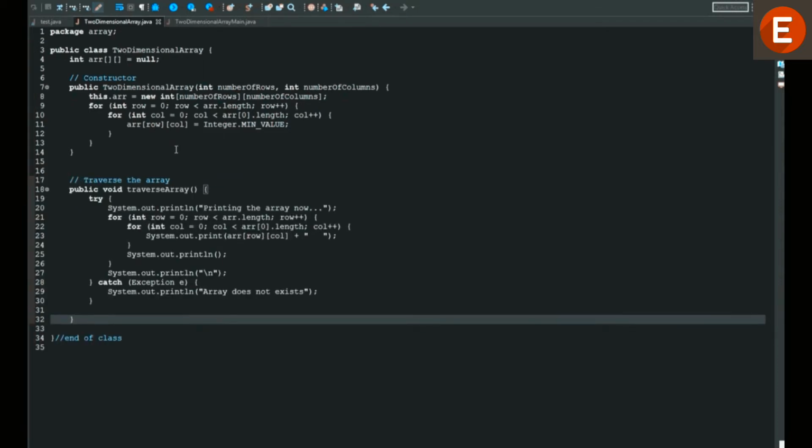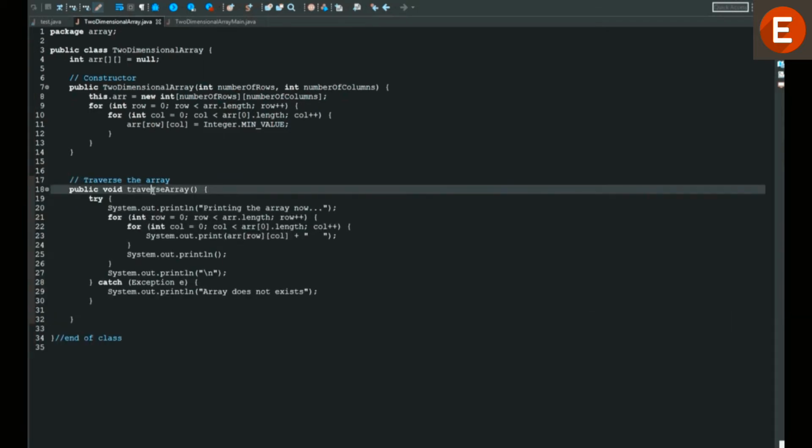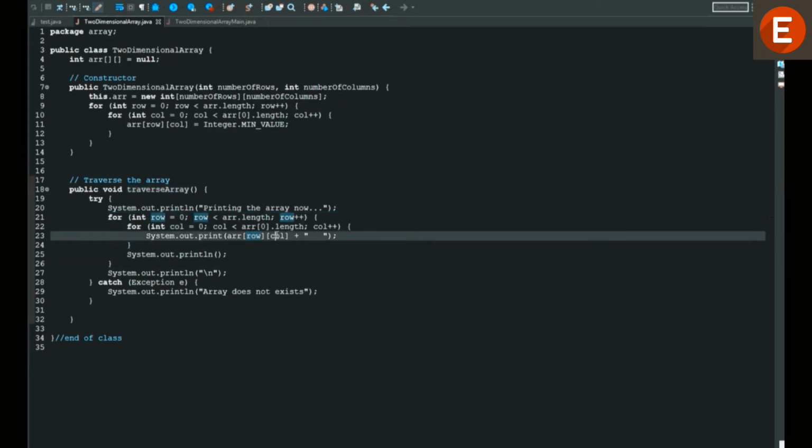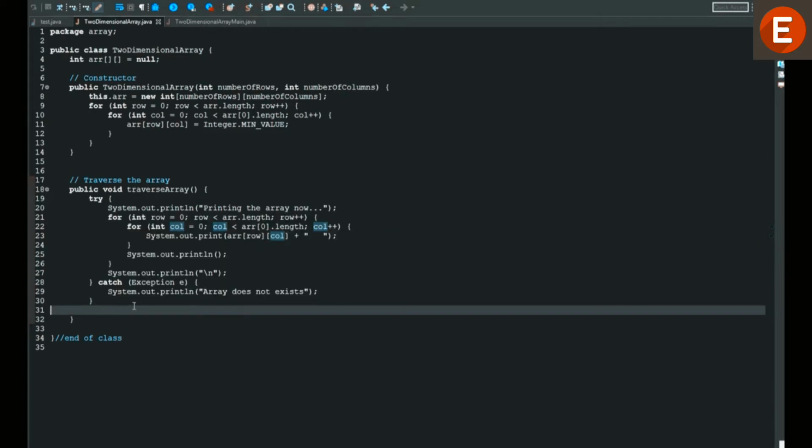The method is extremely simple. The name of the method is traverse array and we have two loops out here. It visits each and every row and column and prints the content of it. We have put the entire for loop in a try-catch block, because in case we by mistake pass an array which does not exist, we don't want the program to stop abruptly. In that case we should always show a proper error message and continue our program.